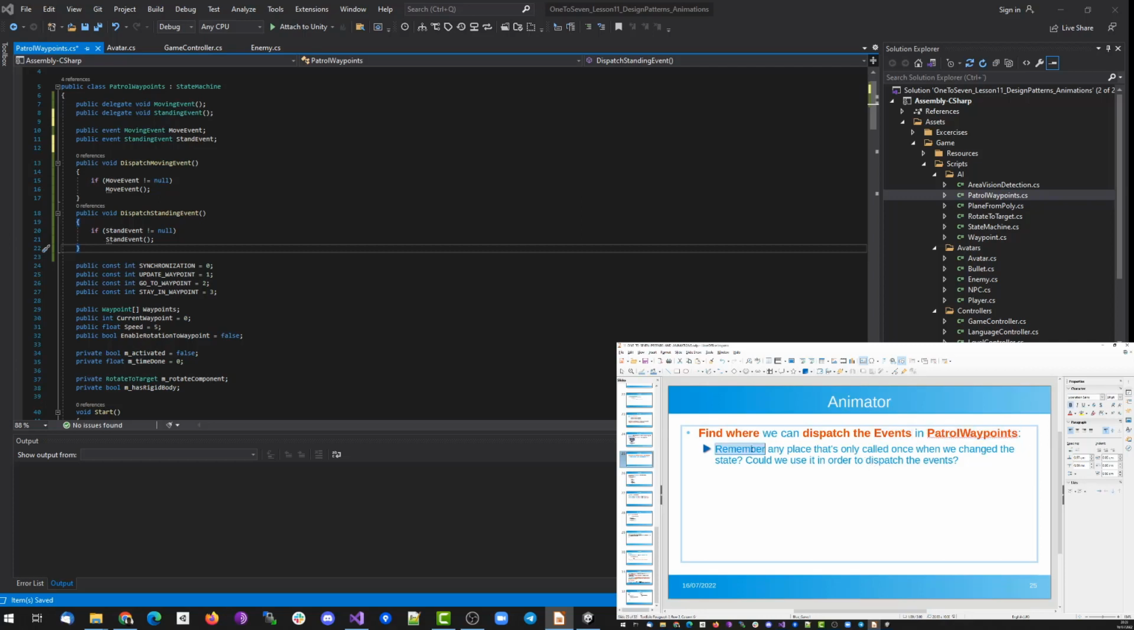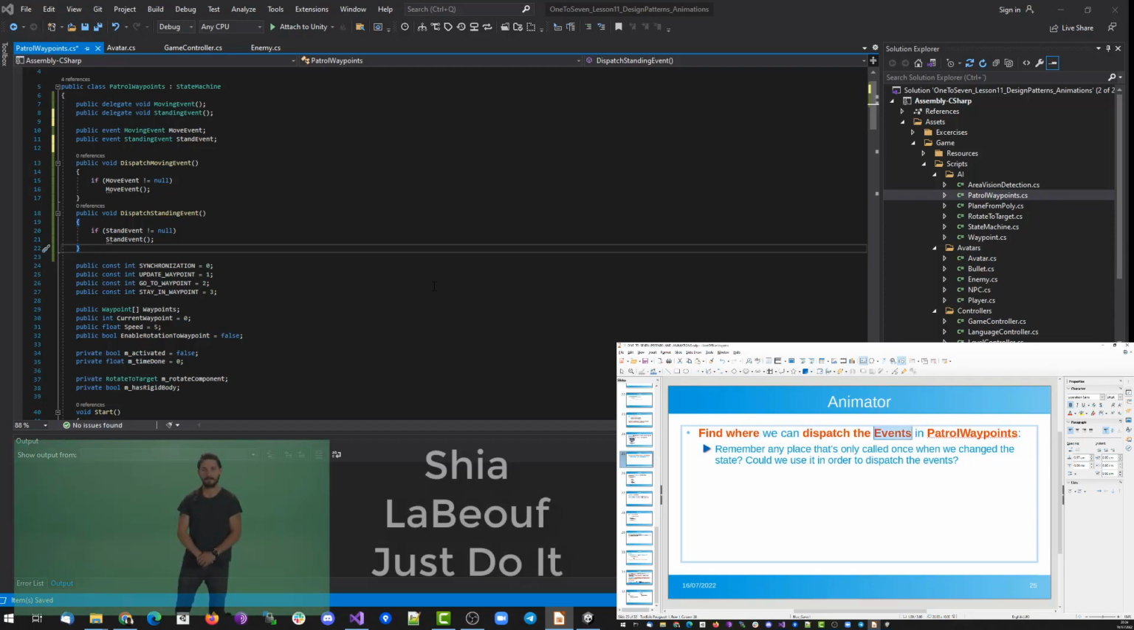Just remember that the patrol waypoints component is inheriting from state machine, and remember that there is an exact place where the transition happens only once. So think about it and find out where to dispatch these events. Go ahead and do it.